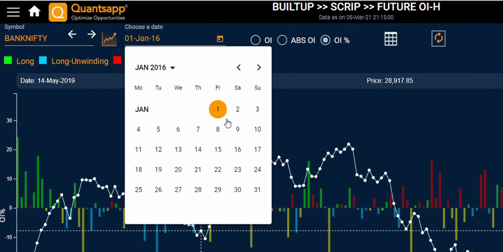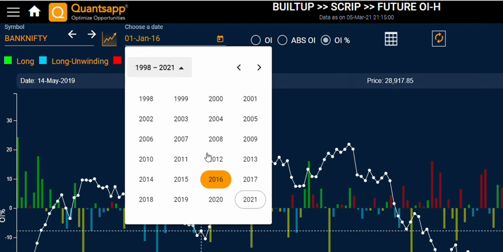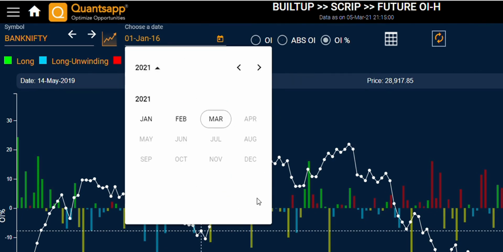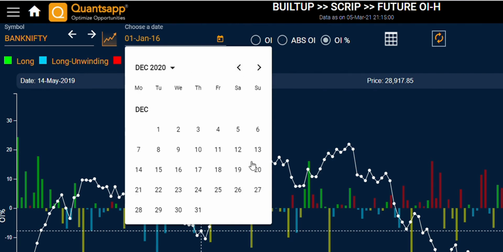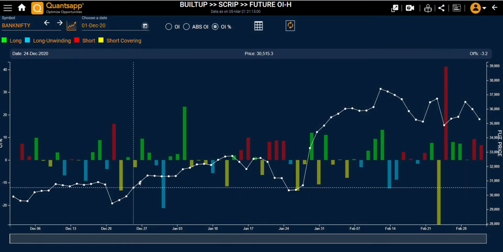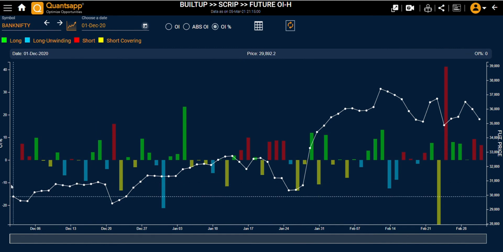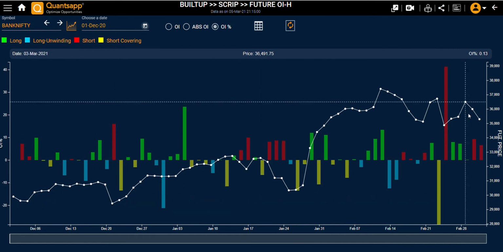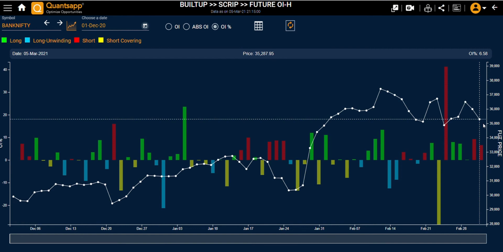So also if I want to change my look back data, if I want to increase the size of my look back data, so let's say if I want to go ahead and see how the open interest has been changing and the price movement in Bank Nifty since 1st of December 2020, I can do that way around as well. So wherein I'll get to see the data which is since 1st of December 2020 up till current time. So that was it from the futures open interest historical.